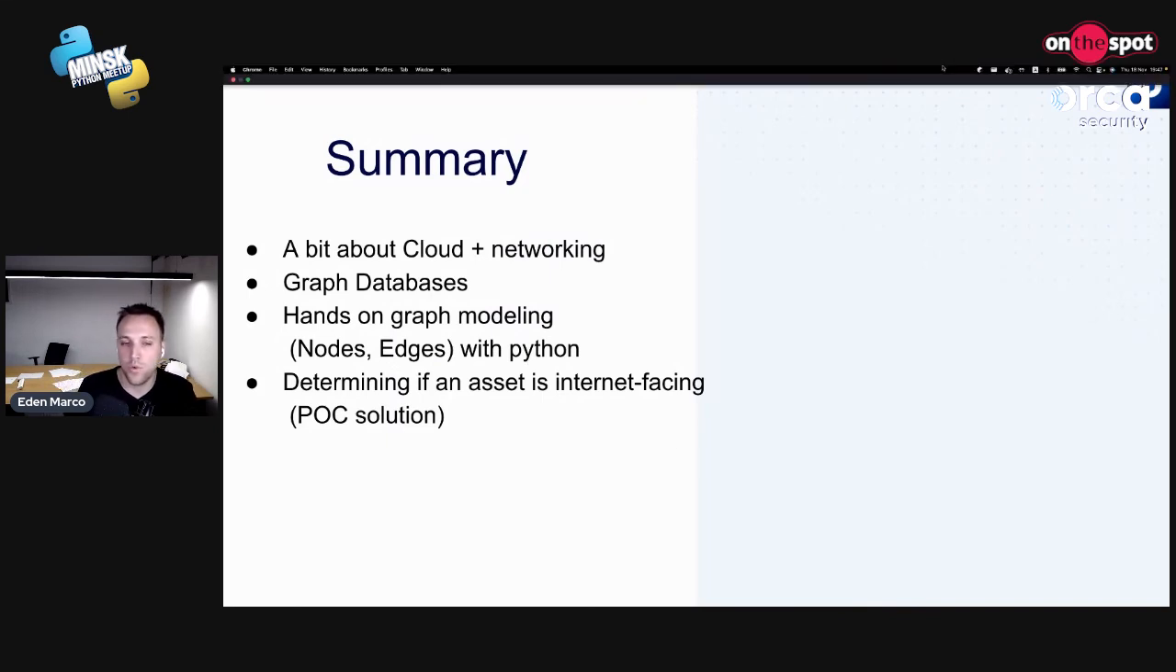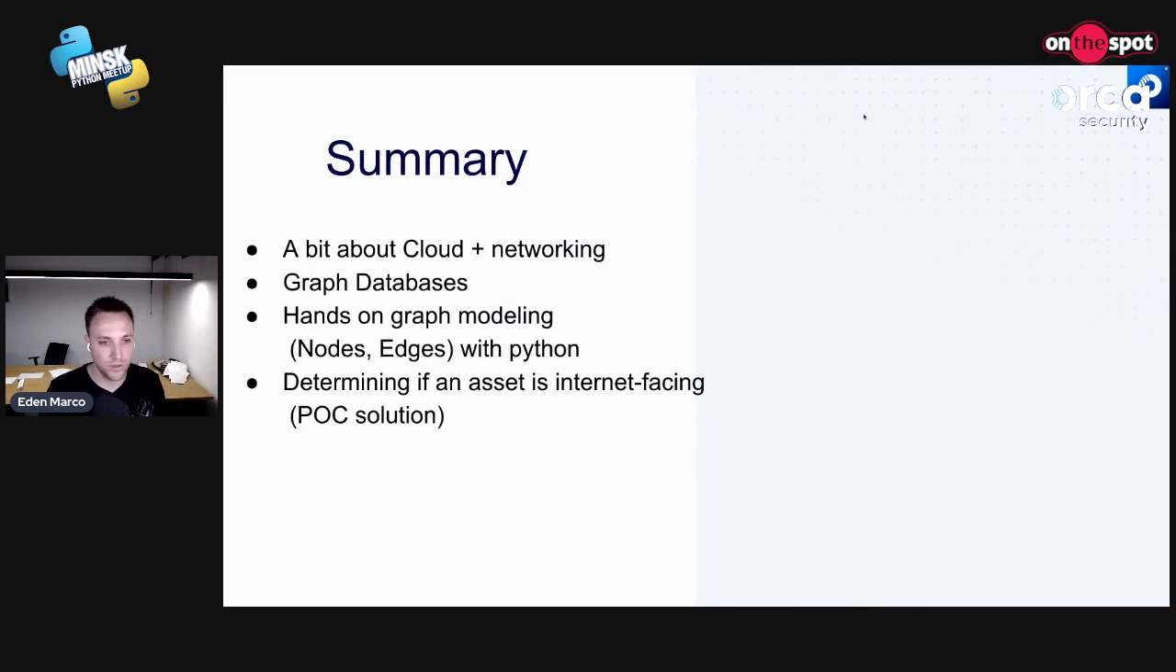Okay, so what did we do in this talk, and what did we talk about? We talked about cloud. I showed you the cool lab environment that we made. We showed you a bit about the networking, the security groups, the ALB. We talked about graph databases in a very short while, and then we hands-on modeled nodes and edges in our graph, and then ran the algorithm to determine whether they're internet facing or not.